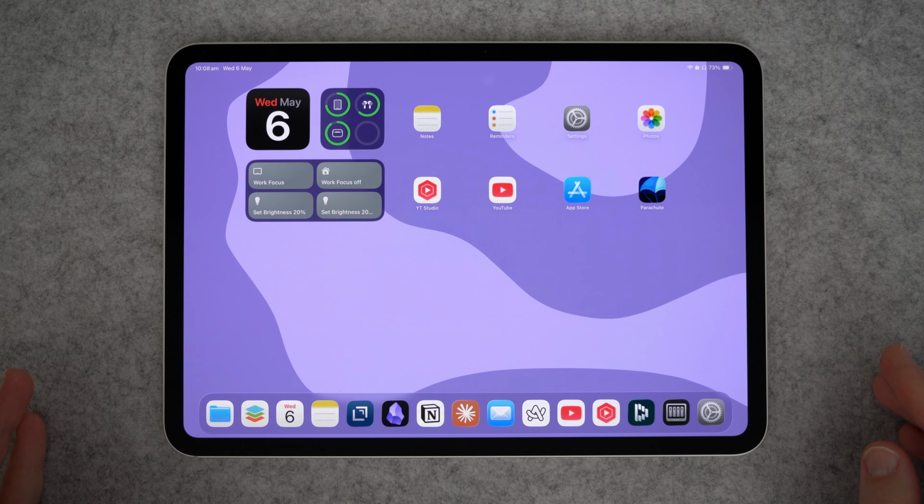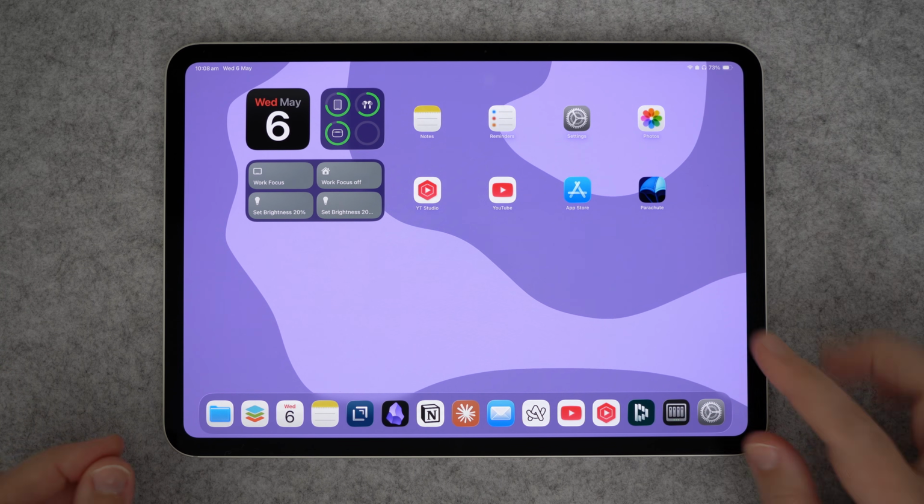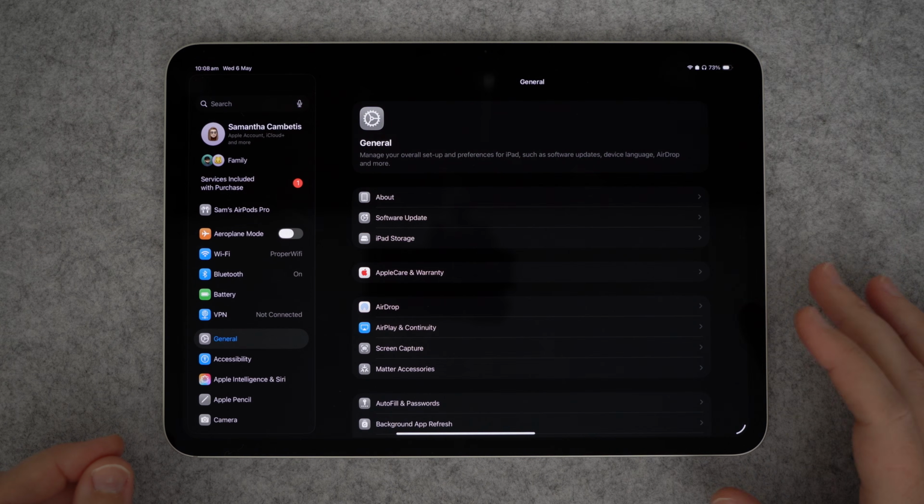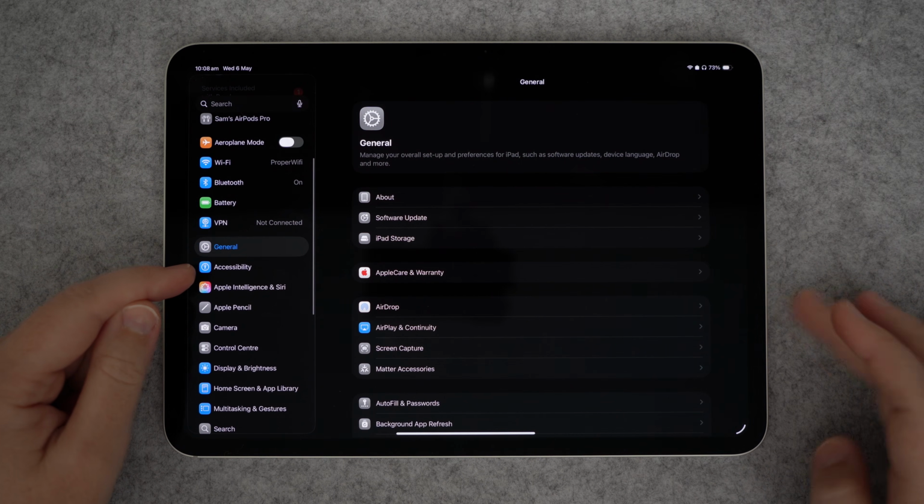To use guided access, you need to first turn it on. So to do that, we want to go into our settings and then you want to go to accessibility.